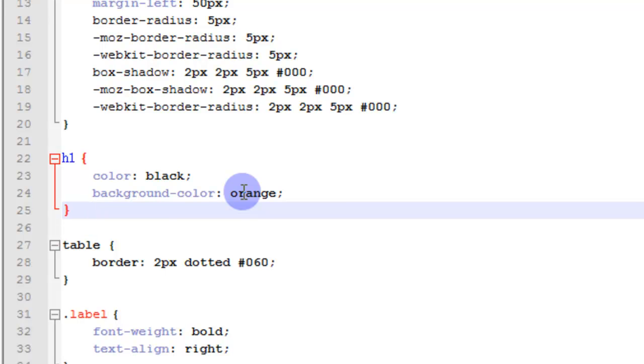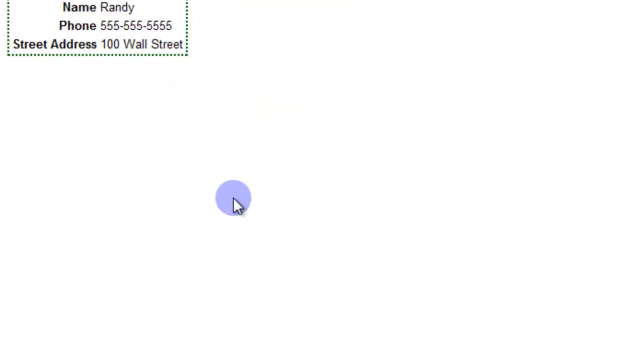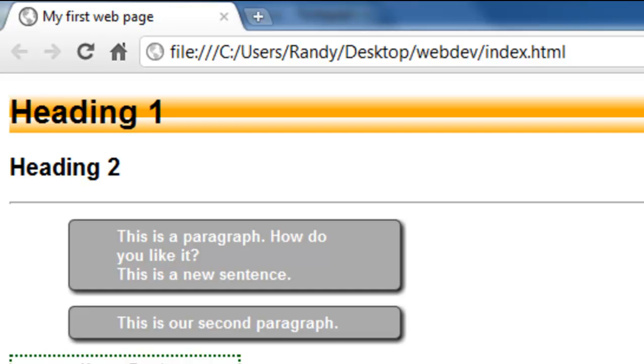And let's come up here above the background color, and let's put a background image on this. Background image with a URL, and we're just going to say highlight.png here. Now, if we save that and refresh it, we've got that highlight in the background, but it doesn't look that good.